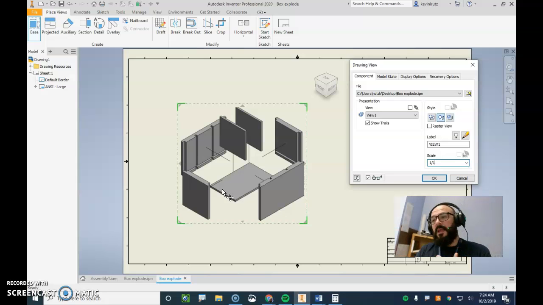So that's it. Make an exploded view of this box, and it gets submitted to Google Classroom.